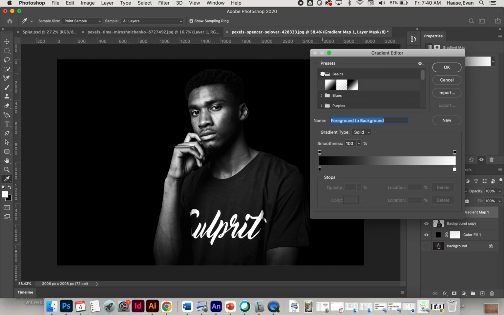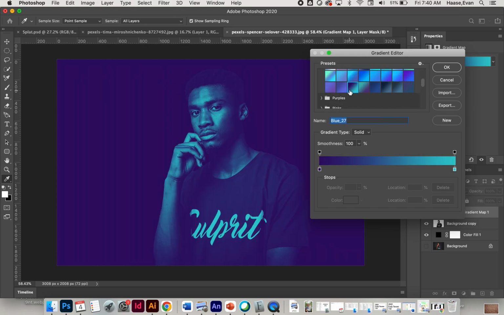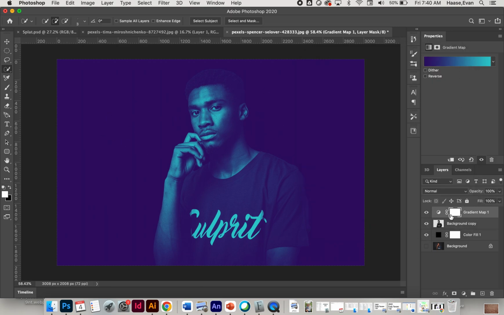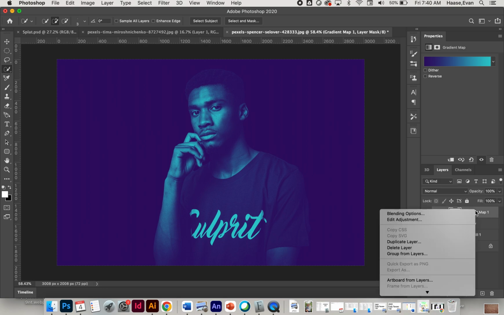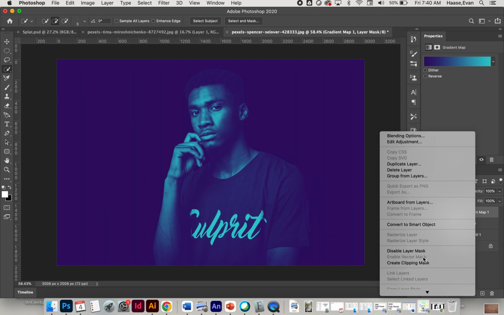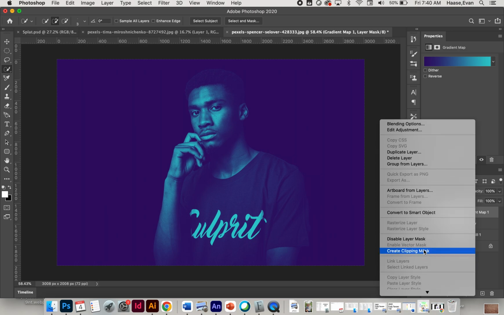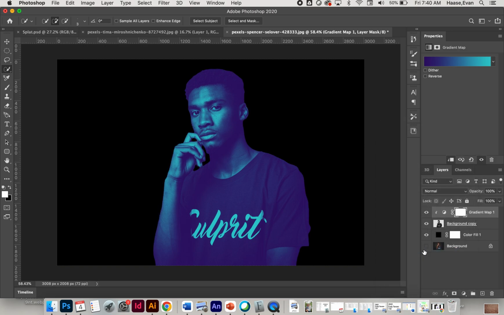And there's all these presets in here, the basics, there's blues, so I could do like, a blue to aqua, okay? But notice how it's adding the gradient to the entire image. I don't want that. I want it to just be on my image. So I'm going to right click on my gradient map layer, and I'm going to choose create clipping mask. Now that clips it right down into my photograph.